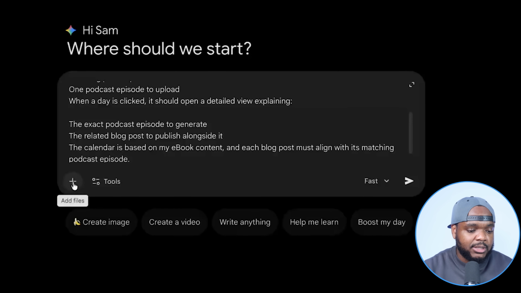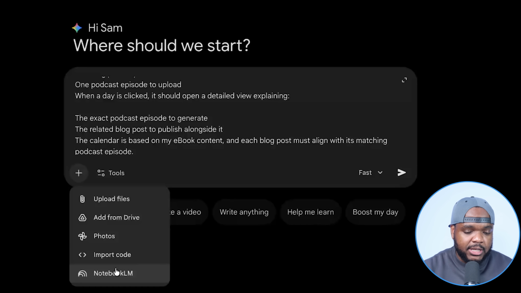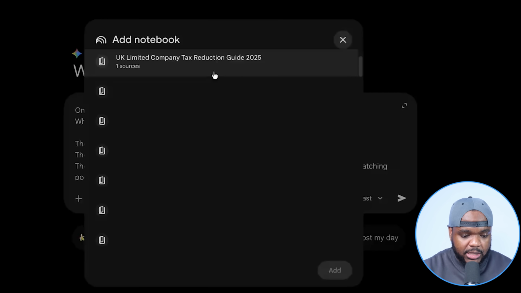So all I need to do is click on add files. And as you can see, there's this new feature over here where you can click directly into NotebookLM. And it's going to be over here where you can now see all of the different notes that you created in your NotebookLM account. Because you're using the same Gmail email address, everything is going to be connected. So this is the one that we were working on earlier that I used to create the first podcast. So I'm just going to click into it.